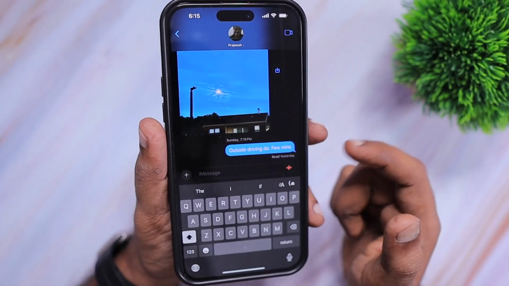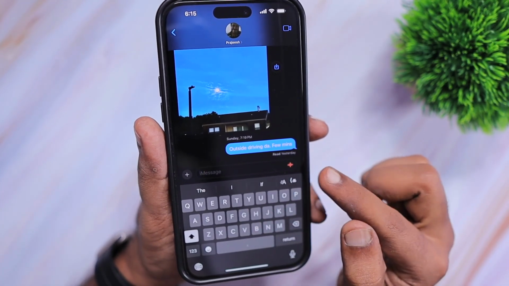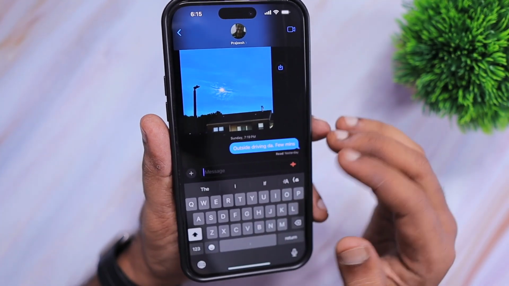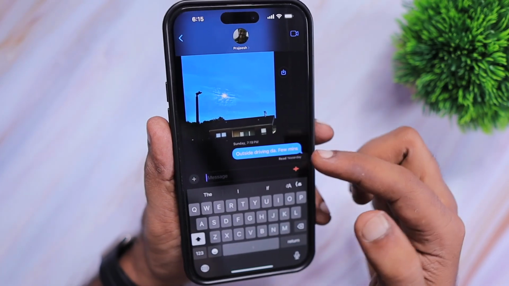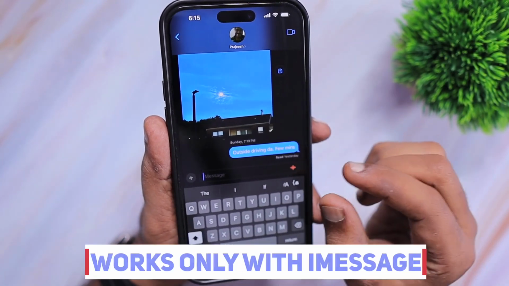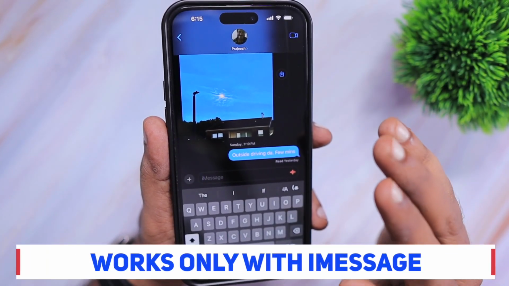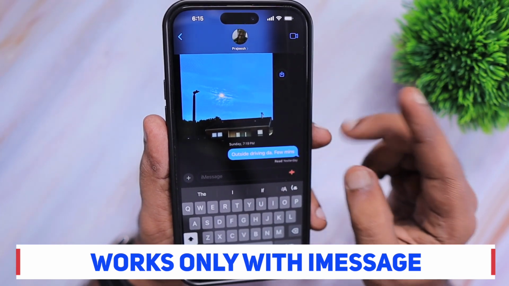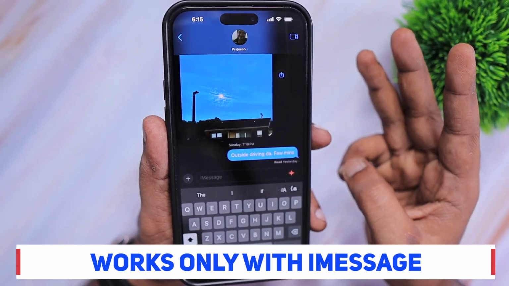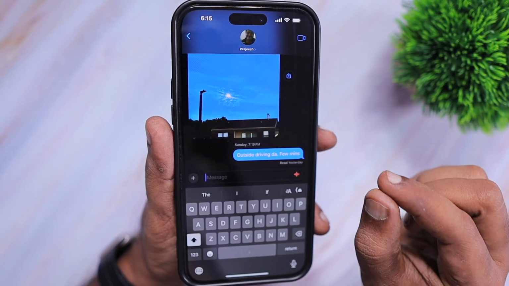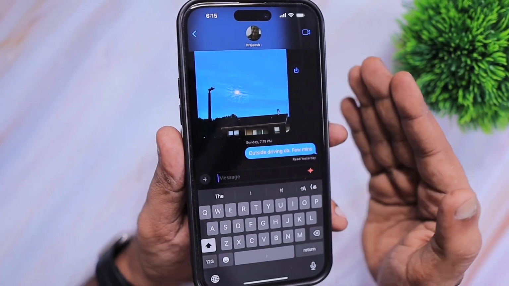And the very important thing you should know is the schedule a text on iPhone feature is not enabled for regular text messages. You have to use iMessage, which means the receiver has to be an iOS user, whether iPhone, iPad, or a Mac computer. So only with iMessage does this schedule a text on iPhone feature normally work.